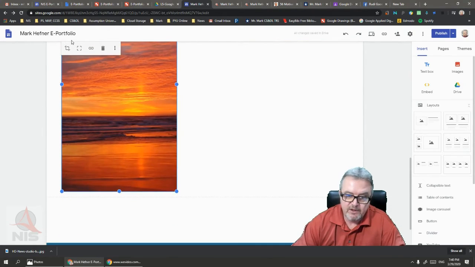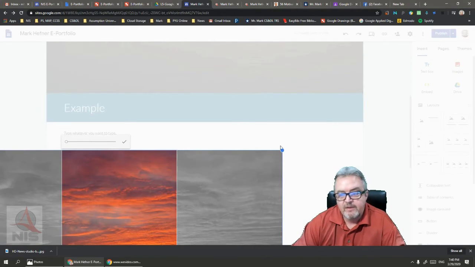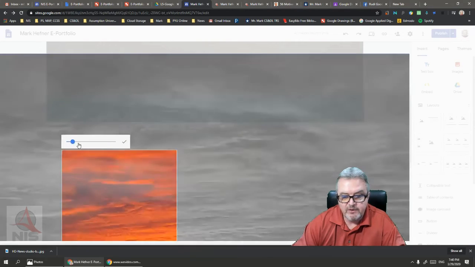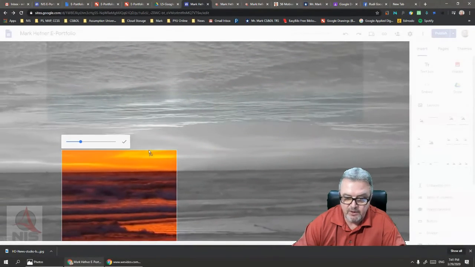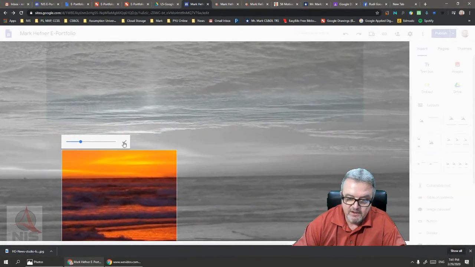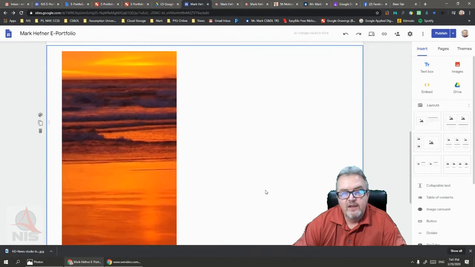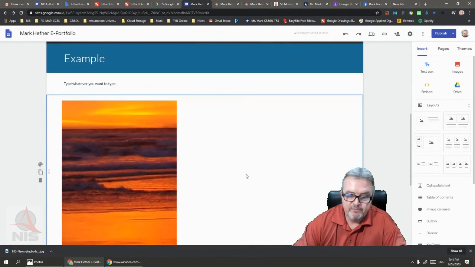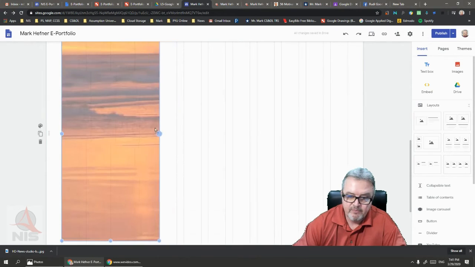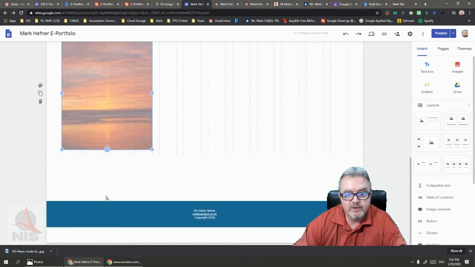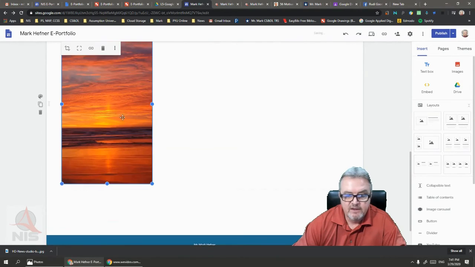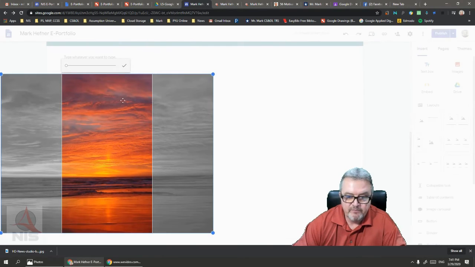Let's do it right here. Make it smaller, or make it larger like that, and then I can move the sunset right to where I want it, kind of like right there. And click OK. And that's how you crop the image. But if that's not the size I want, I can always do it like this. And then crop it.